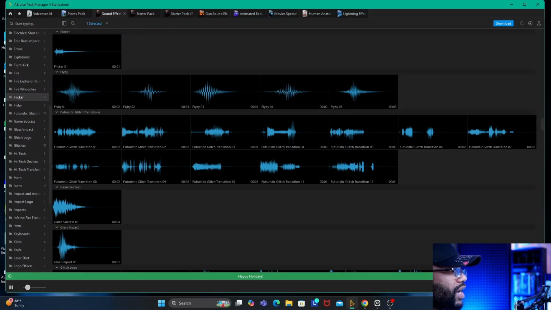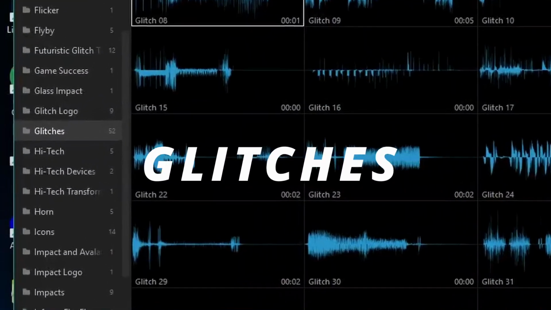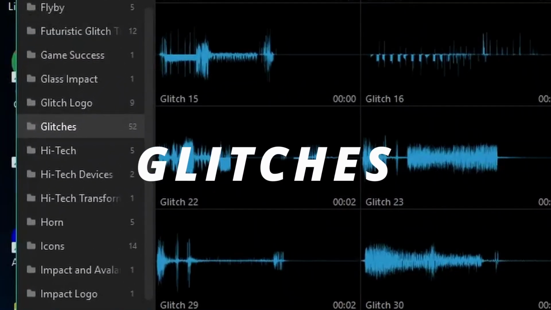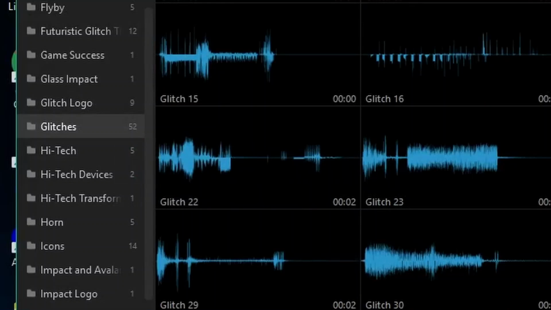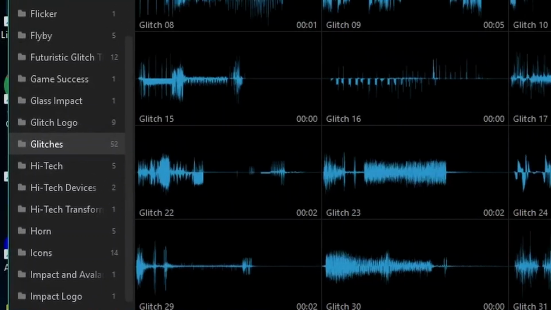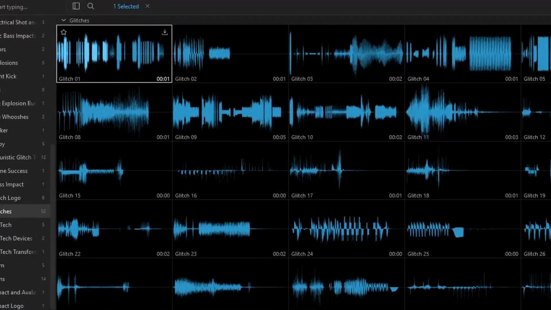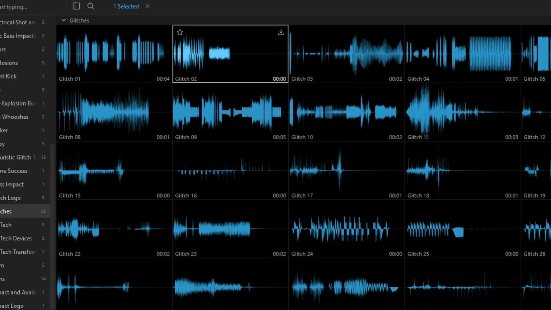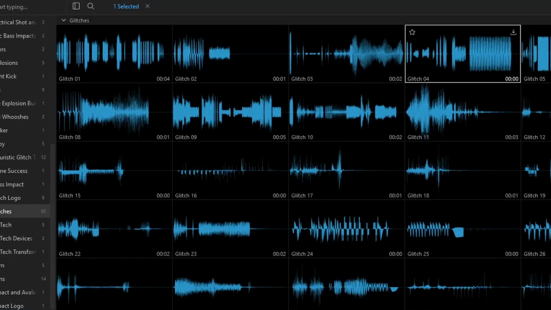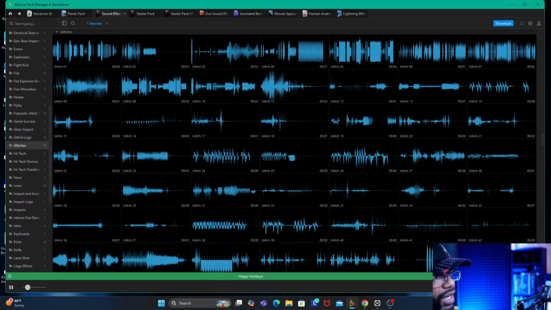And then you've got things like your glitches, which, out of all of them, I think glitches is the category that has the most options. There's 52 here. Now, the thing about the glitch thing, personally, while I like to periodically use visual glitches in terms of transitions, it's very rare, if ever, that I use an audio glitch sound.